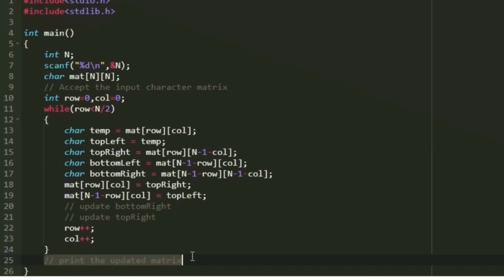Now our task is to print the updated matrix. Using a nested loop, we have to print the updated character matrix, which is the required output. So this is the logic to solve today's daily challenge.